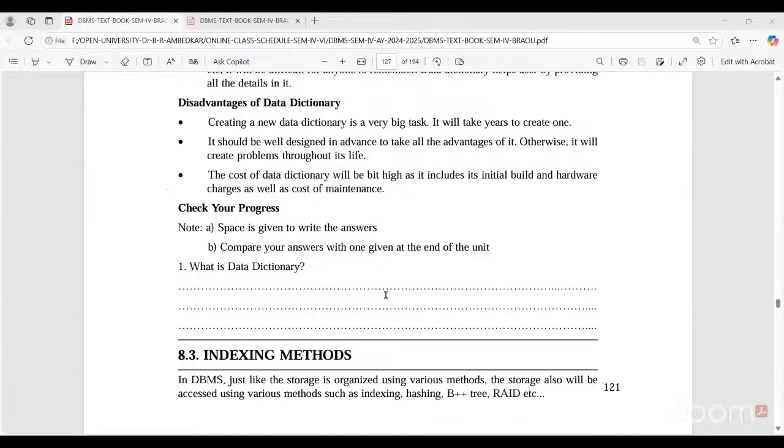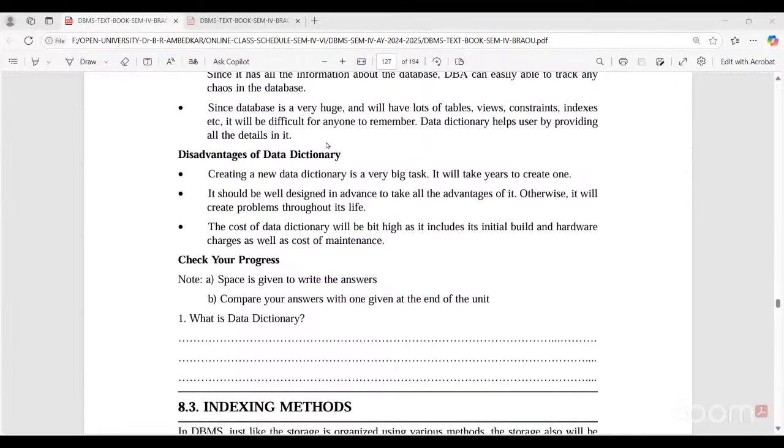Now, there are a few disadvantages also. Creating a new data dictionary is a very big task. It is not easy and it will take a lot of effort. It may take years to create one, so a lot of people's effort is involved in creating the data dictionary.